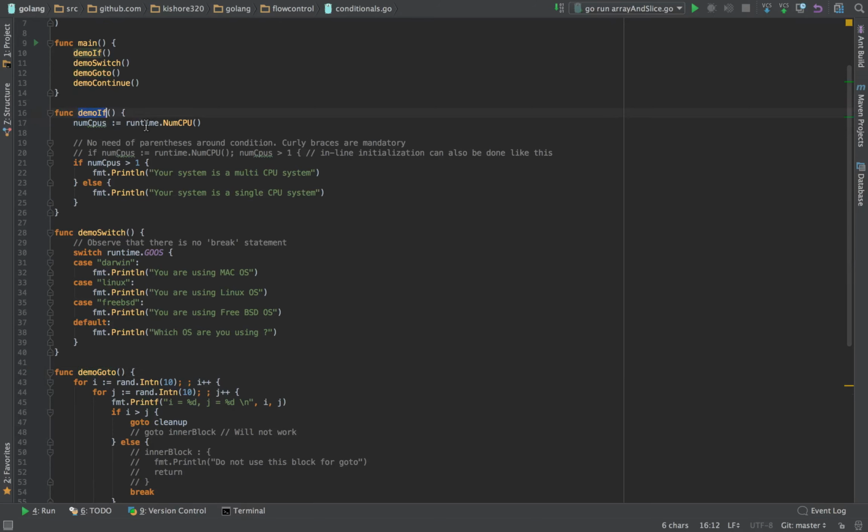I have used runtime.NumCPU in order to get the number of CPUs that are available on my system. If my number of CPUs is greater than 1, I am printing that your system is a multi-CPU system. Otherwise, I am printing that it is a single CPU system. As you can see, I have omitted parentheses here. If you want, you can put them, but the standard practice is to omit them.